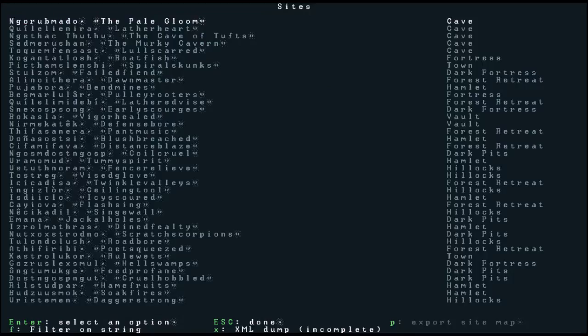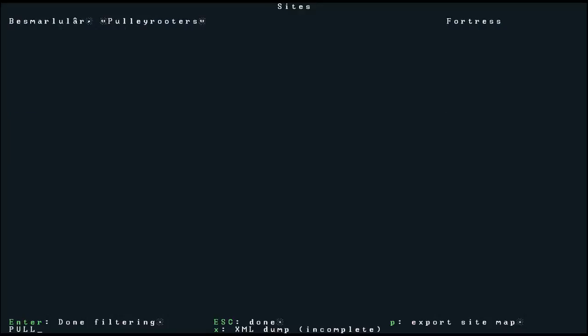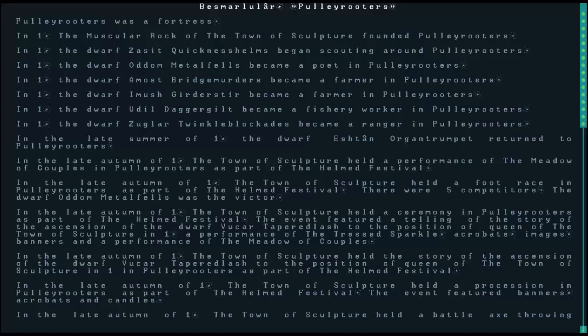So I'll go to the sites one here, and I'm just going to look for the capital. You press F to filter, and I'm going to look up Pulley Rooters, and then I press return to stop filtering. So now I've got Pulley Rooters, and I press return, and it gives me the history of Pulley Rooters. This is everything that's happened in Pulley Rooters from the beginning. So let's quickly go through it. I'm not going to read everything.